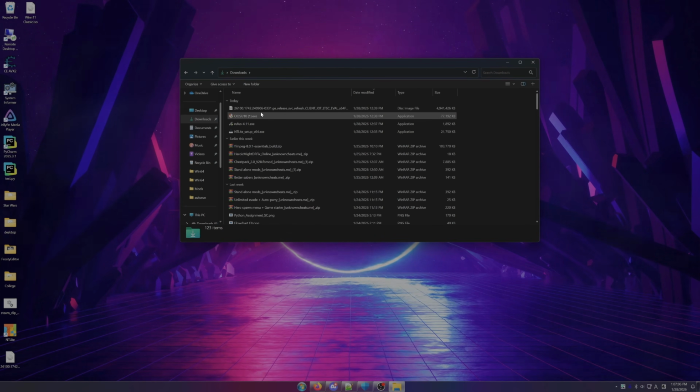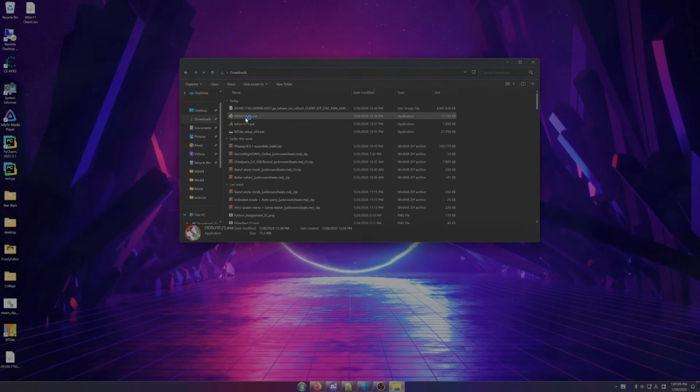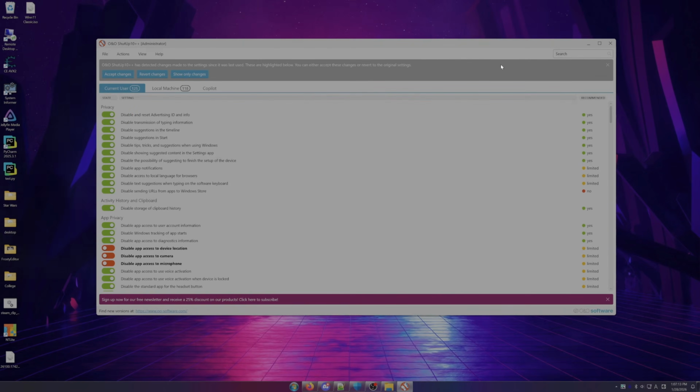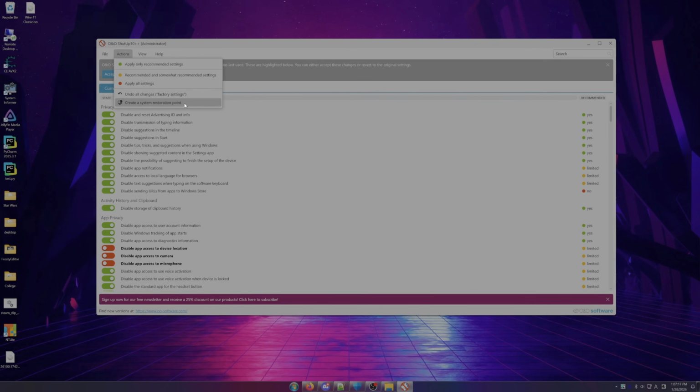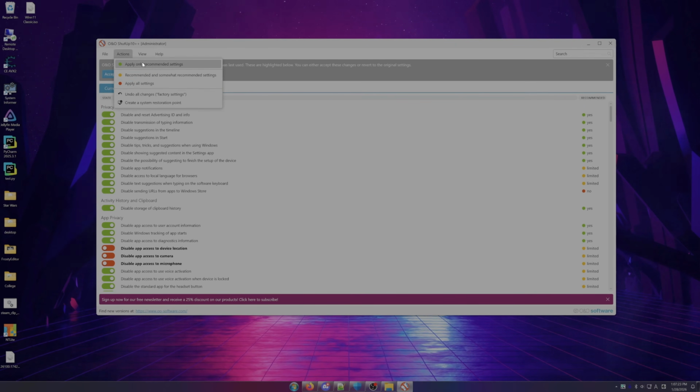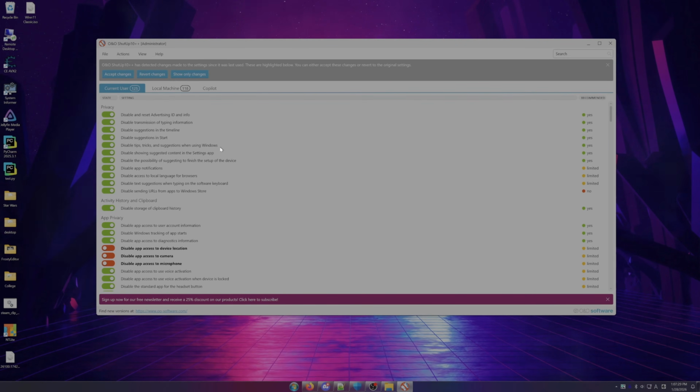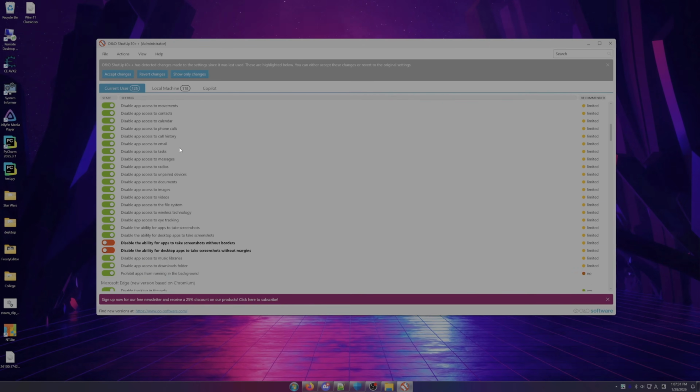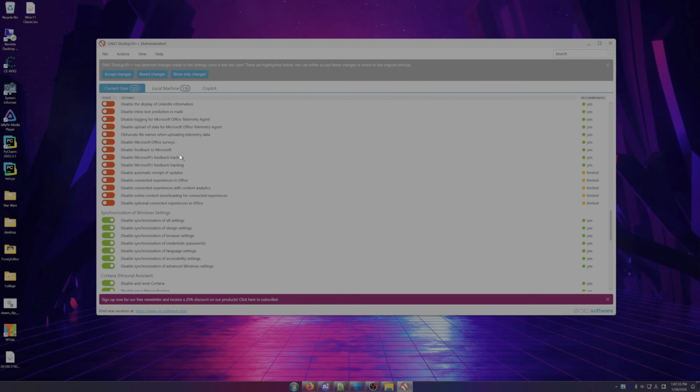After you install Windows, you're going to open up O&O ShutUp10, and once you open it, it's going to look like this. All you have to do is go to Actions, create a system restore point, and that will restore your system in case anything goes wrong. Now, what you want to do is you either want to select Apply Recommended Settings, Recommended and Somewhat, or All Settings. This is completely up to you. You can go through the list and also tick them off as you go if you want.